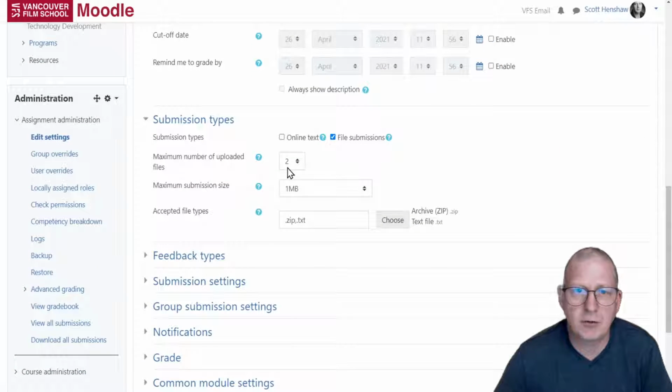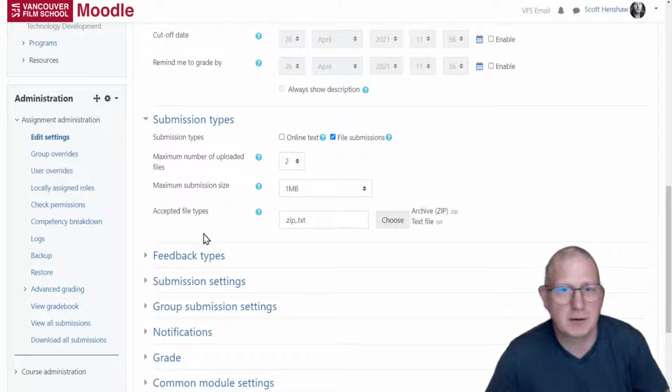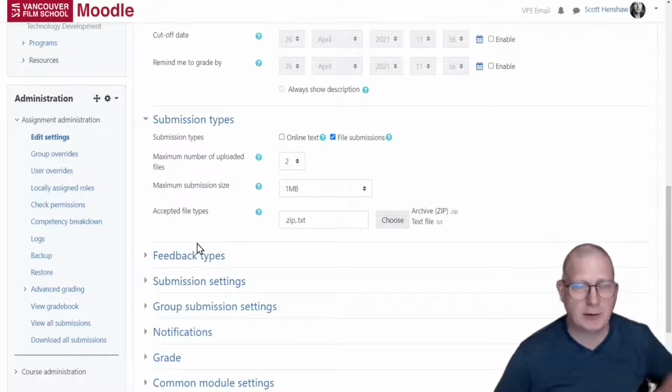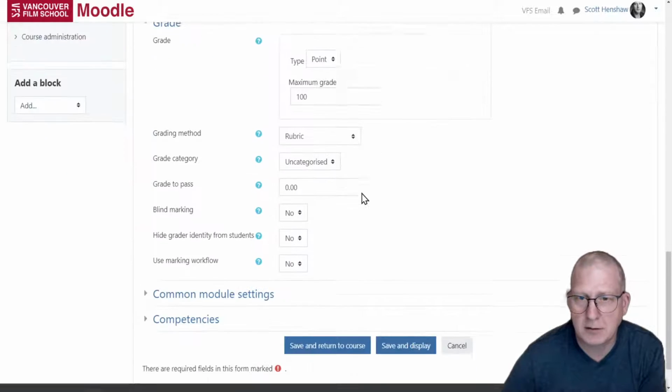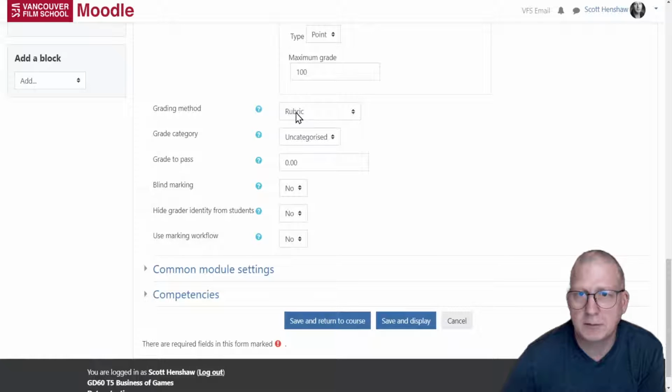This one you're allowed to have 2 files, 1 megabyte total. You can send me a zip file. It's probably because it's the first assignment, so I have a little bit of a grace period. But when we talk about grades, I go to rubric.